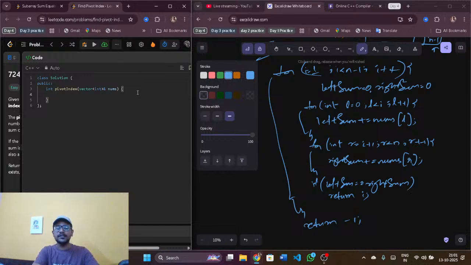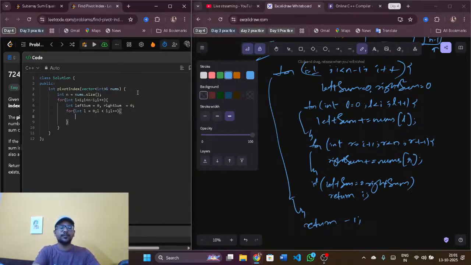First, we need to initialize int n. Int n is equal to nums dot size. Okay, for int i is equal to 1, i is less than n minus 1, i plus plus. Int leftSum is equal to 0, rightSum is equal to 0. For int l is equal to 0, l is less than i, l plus plus. leftSum plus is equal to nums of l.